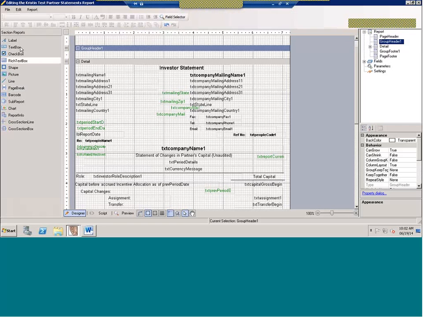So on the left, we're going to move to the left for a minute. And over here, this is what's called the toolbox. So this is where you have additional design options and can add things to the report. So you have several to choose from. The first here, you have a label.